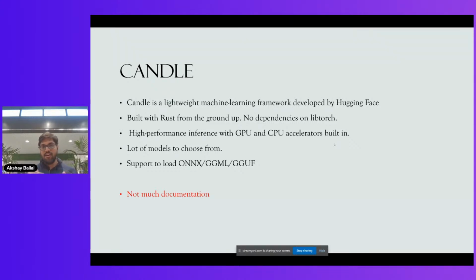It's completely written from the ground up in Rust, and it comes with GPU and CPU accelerators, as I showed you just now. Already there are a lot of models that you can just plug in. You can even use it for LLMs like Mistral or Gemma, and you get a very efficient inference pipeline. You can even train your own model in PyTorch, but deploy it in Candle as well. One of the downsides is that it doesn't have much documentation because it's a very nascent project, but a lot of work is being done on this already.